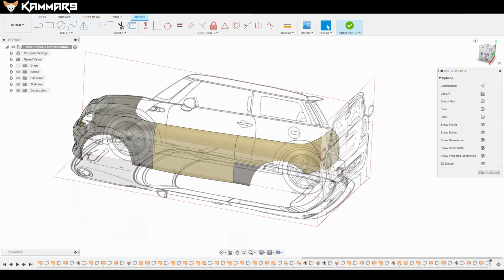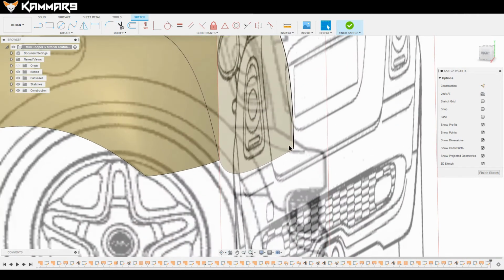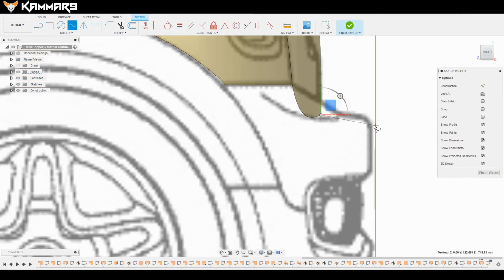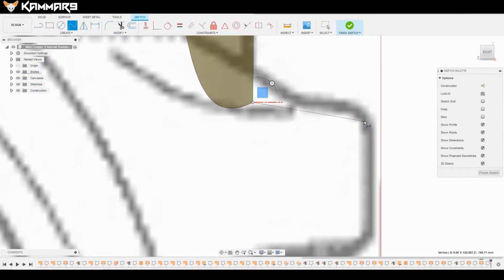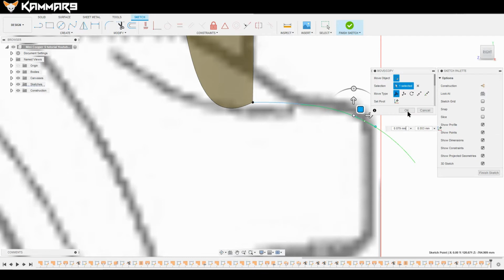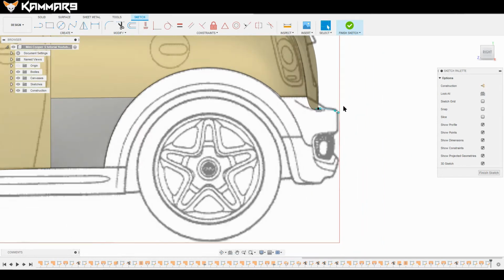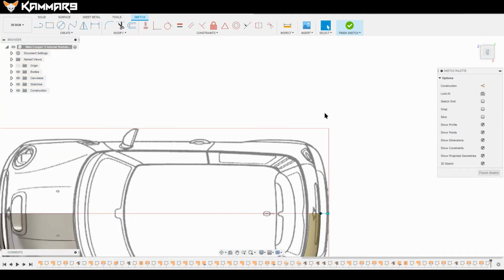Here I start with the left plane. Make sure that you activate the 3D sketch. And I will draw on the left side. As you can see, just 2 points. Okay, just bend it a little bit, like here. And see from the top.